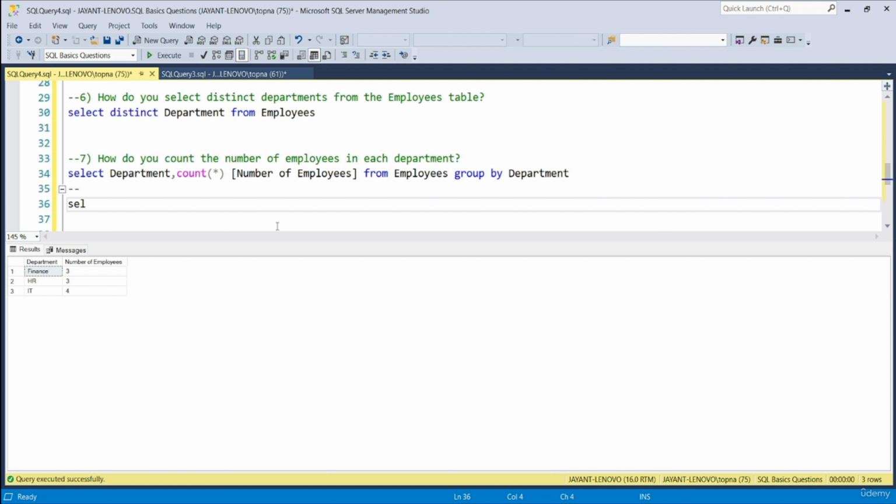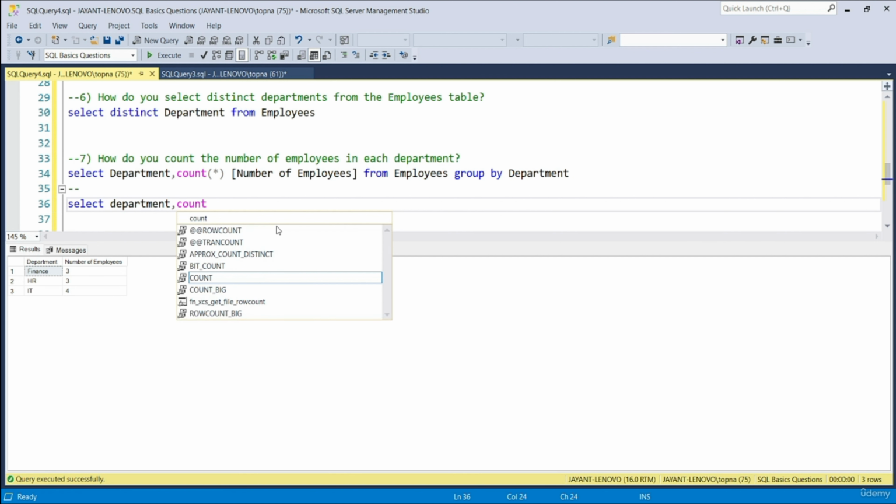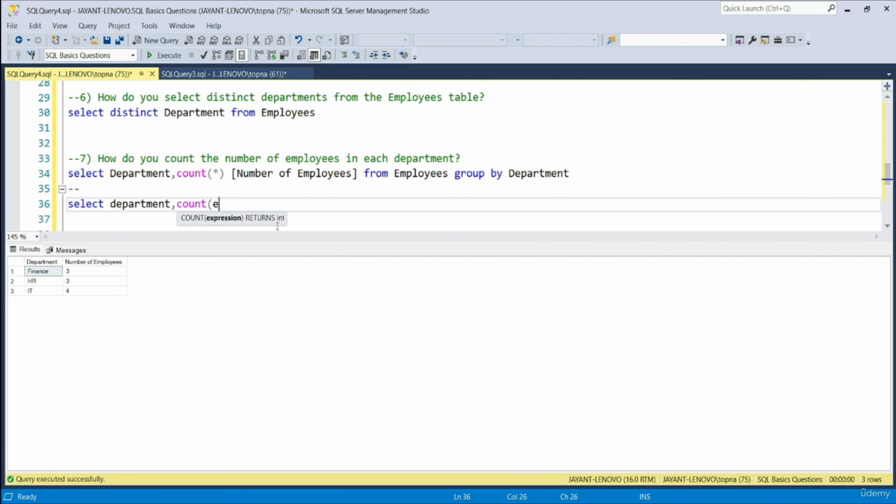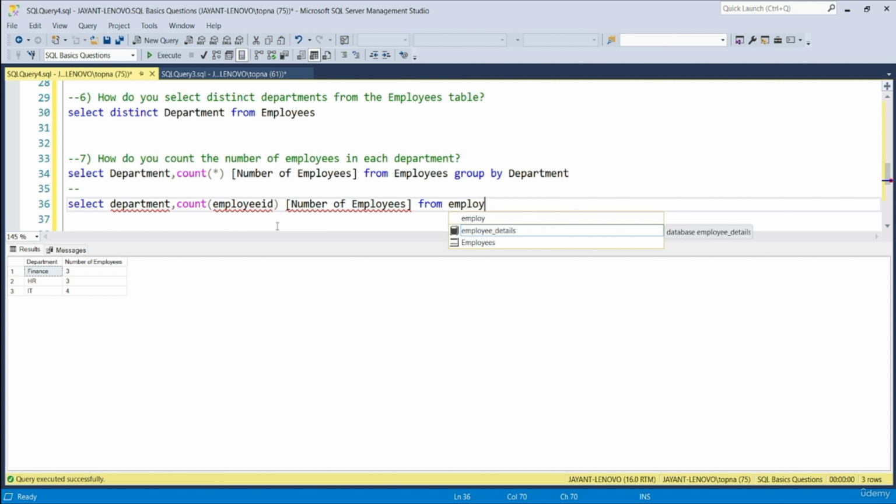So we can write select department, comma, count of employee ID column. We can write employee ID, and we can name this column as number of employees, from employees, group by department.